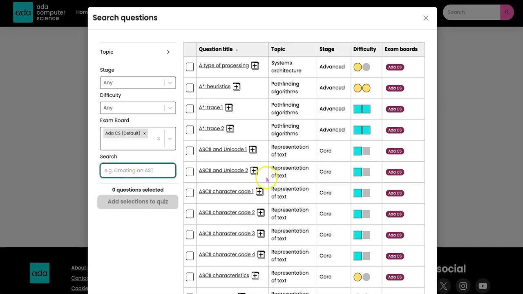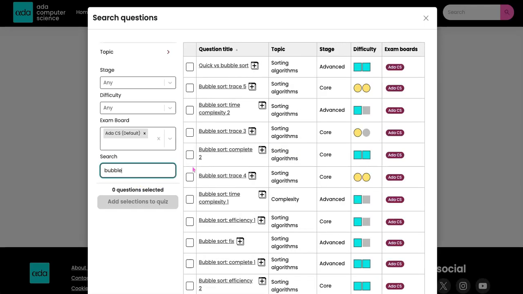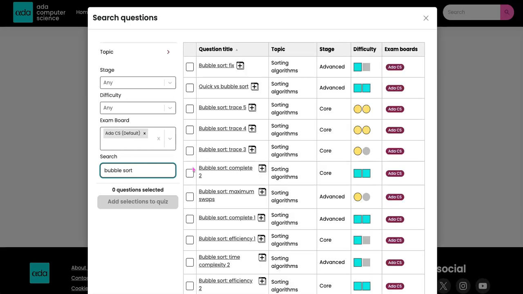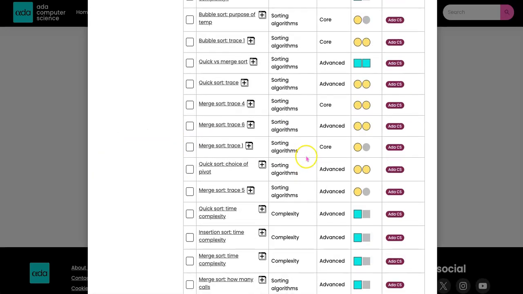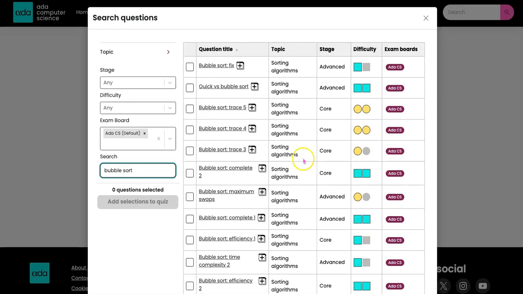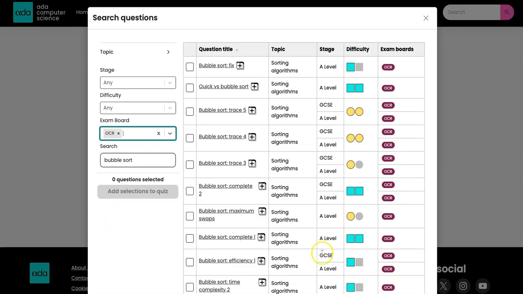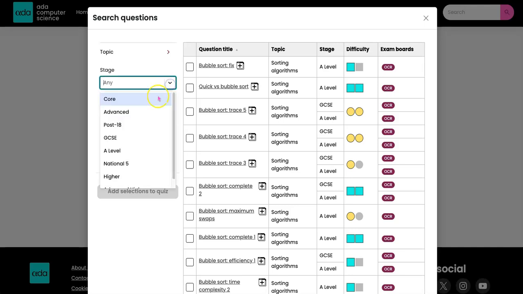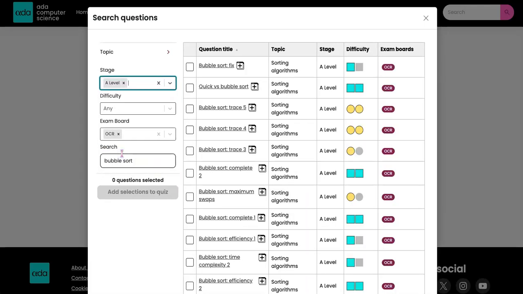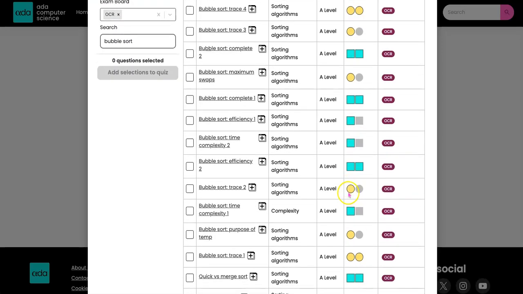You might find using the search box the easiest way of filtering it. So if I just type in bubble sort, I can see that there are many questions that mention bubble sort. I could also filter it by exam board. So at the moment it shows the Ada Computer Science exam board, but I could clear that and choose, if I'm doing OCR, I could choose that. And then there's still quite a lot, so I could change the stage to A-level. And again, we've still got quite a few questions here.